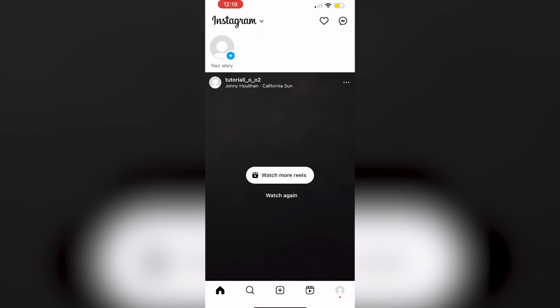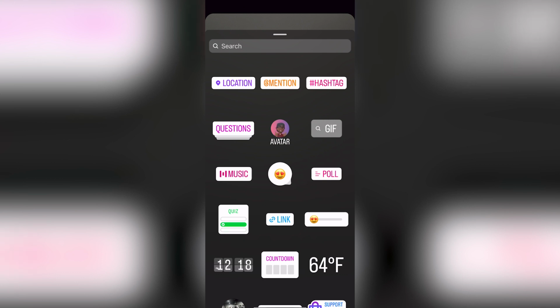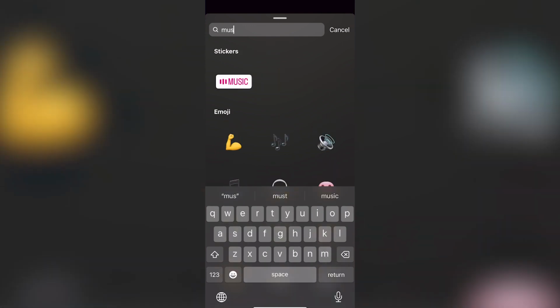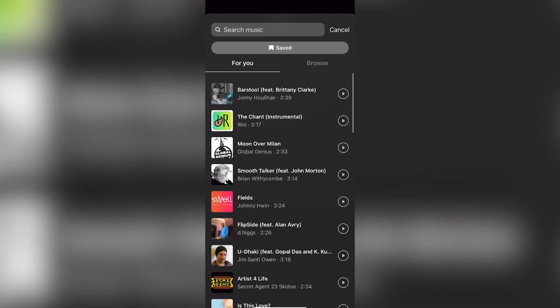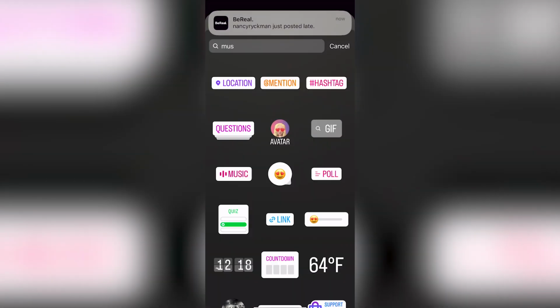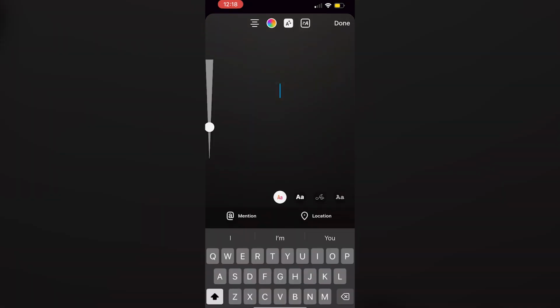First, I'm going to show you how to regularly add Instagram stories with music. What you're going to do is go to this option and just capture a photo, and go up top to the stickers. And there should be an option to the left that says music, and if not, you can search it up here. You can just search up music, and you'll be given the option to add some music, search music, or browse.